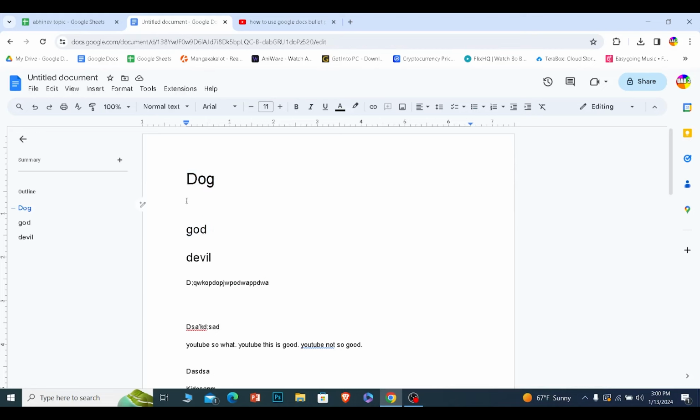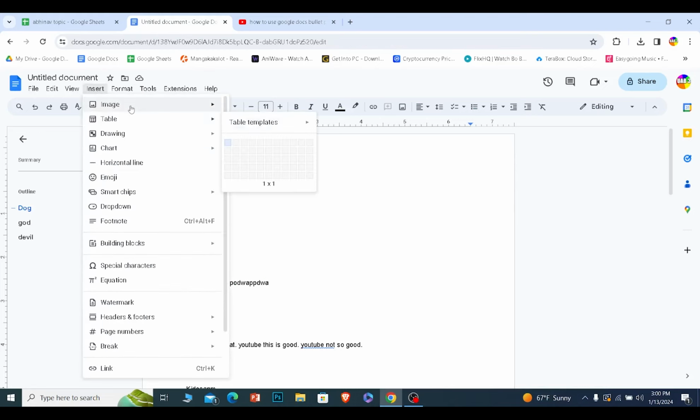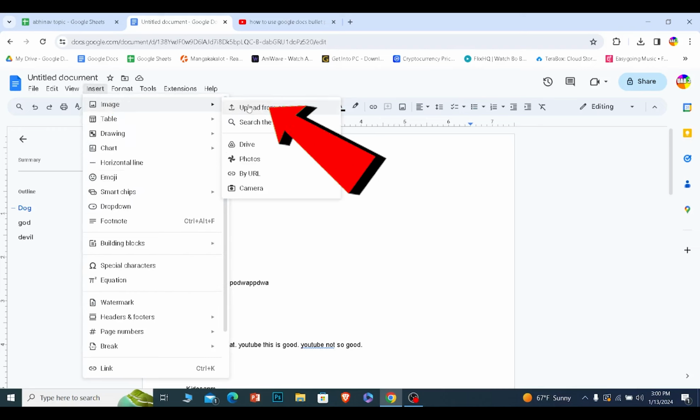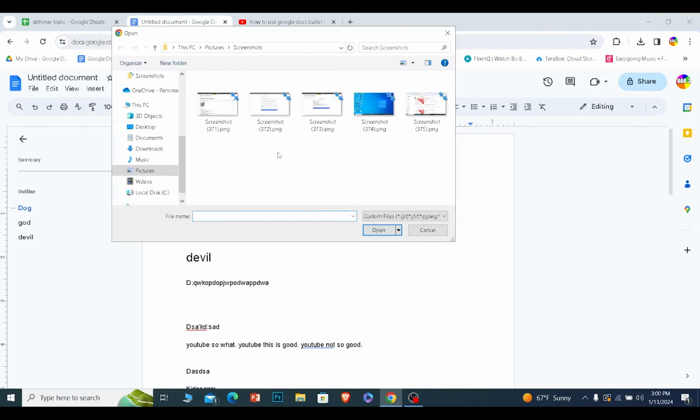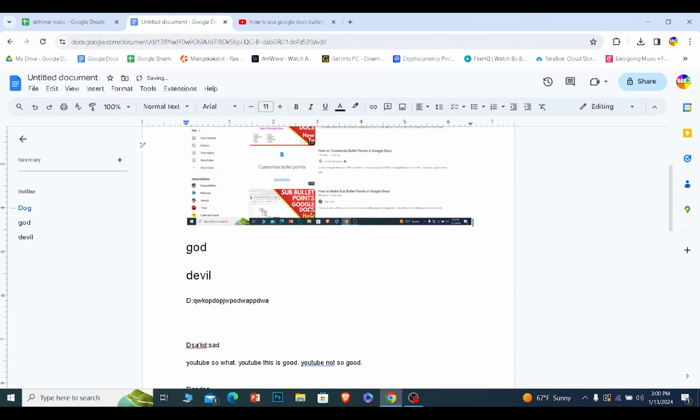Now to add a background image, what I can do is click on Insert and then choose Image at the top. And from over here, I need to click on Upload from computer. Once I do that, I can choose the image from my computer. Let's say I want this image to be my background image. I can double click on it and the image will appear over here.